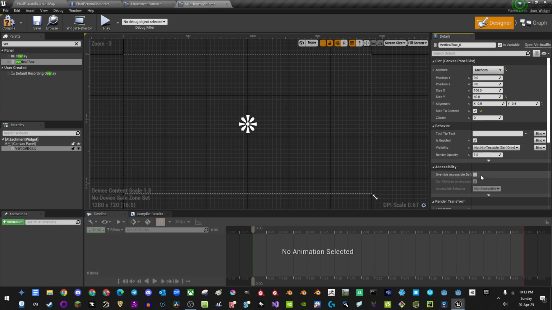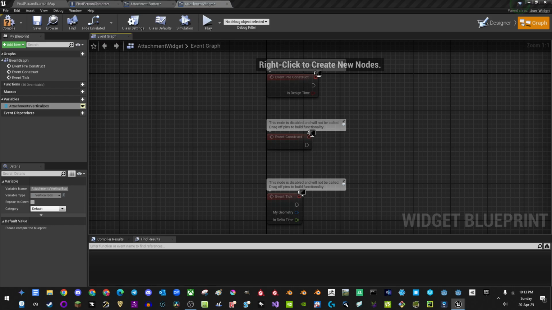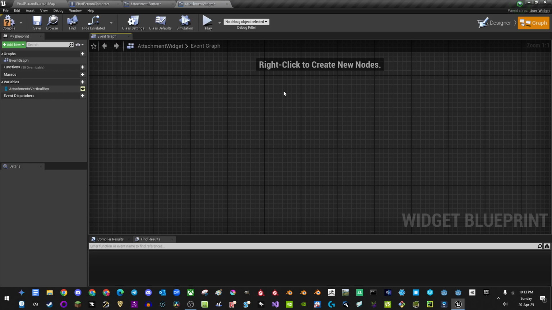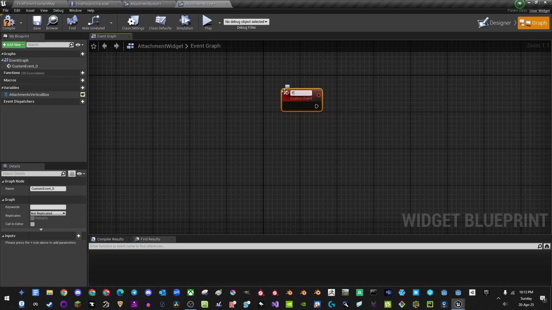Make sure it is a variable, and we can call it something. We'll call it like men's vertical box, like that. And then the only system we're going to need here is we're going to just create it. We can delete all these. We're going to create a custom function called fill widget.